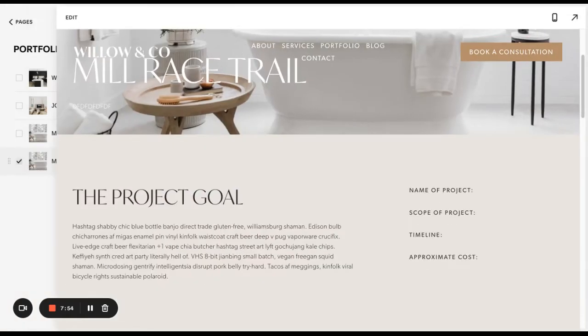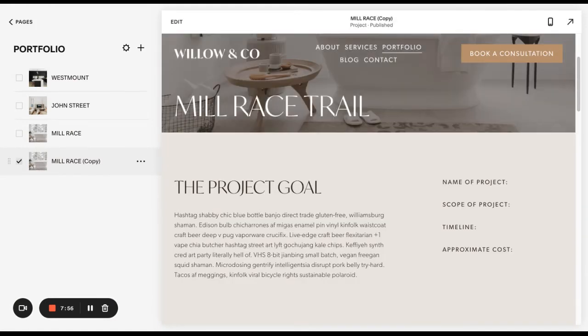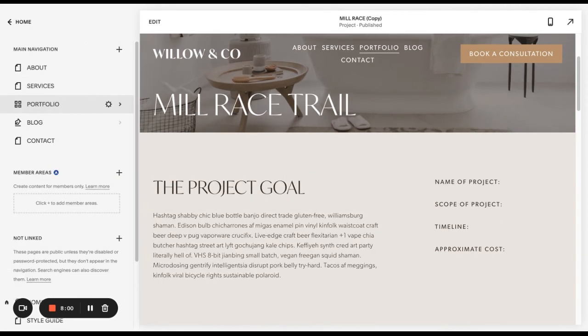So one thing to note is you can have a maximum of 40 portfolios within one portfolio section. And as soon as you duplicate a portfolio, it is live. You cannot disable a portfolio section. So once you start working on it, you need to complete it because it will be visible on your website.